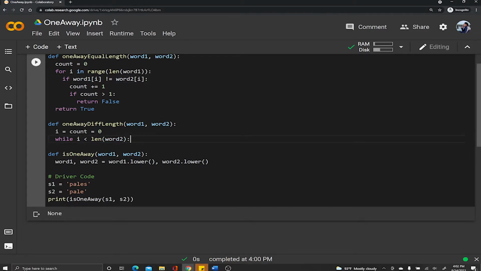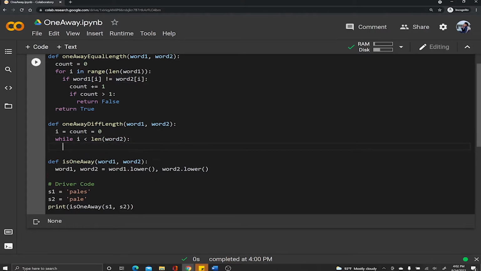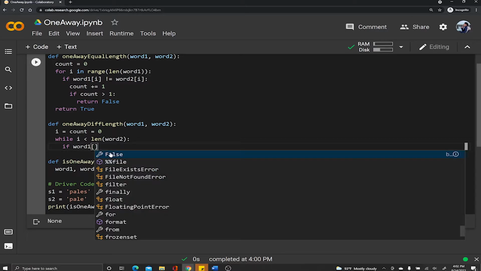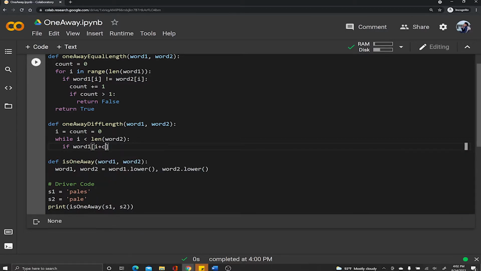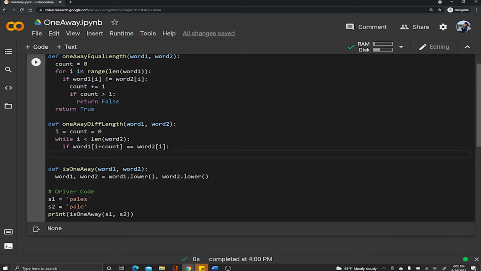Okay, while I is less than the length of word 2, what I want to say is if word 1, keep in mind we're assuming word 2 has the shorter number of characters, I plus count. Keep in mind in the first case I and count is 0, 0, so in the case where it's equal, word 2 of just I, we're just gonna increment I.